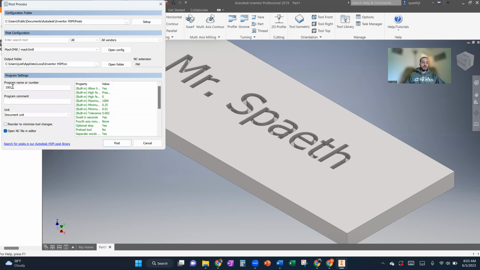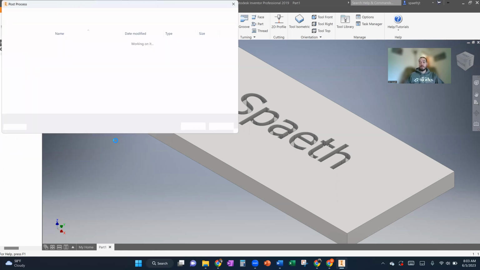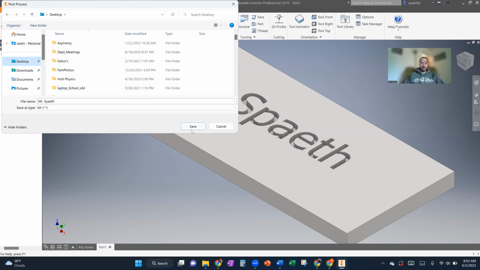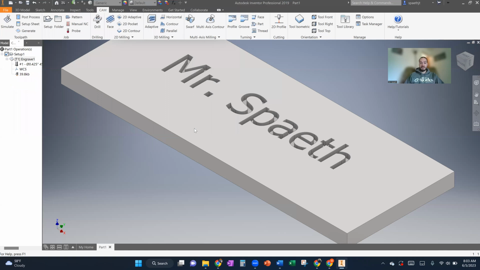Okay. You're just going to give this a name. We're going to call it Mr. Spaeth. And then you can give it a comment if you want. You hit post and it will ask where you want to save it. So this is where you're going to click your flash drive, so you can quickly take it over, plug it into the computer connected to the CNC, and do it that way. I'm just going to post it to my desktop for now. Hit save. Let it do its thing.